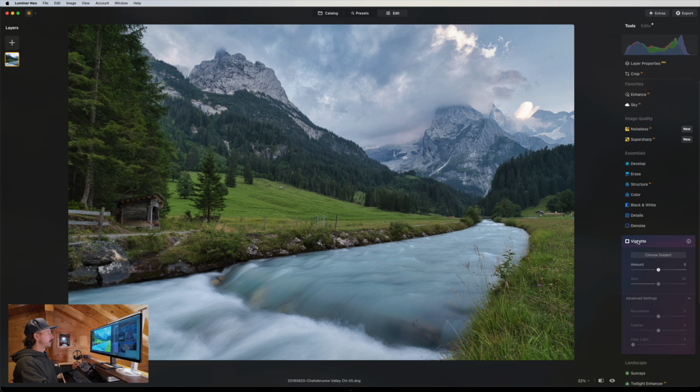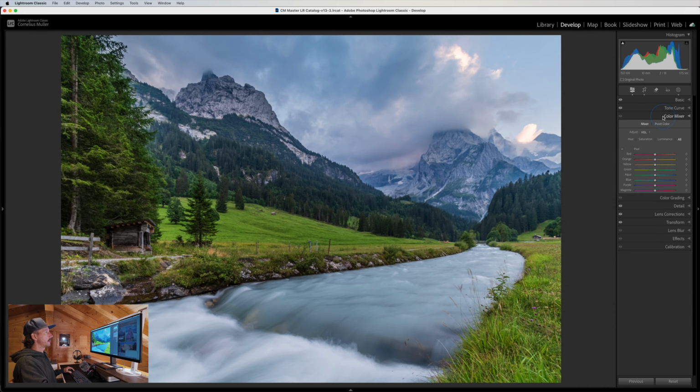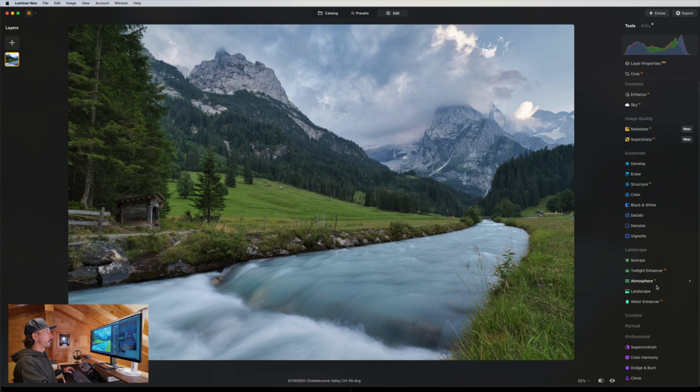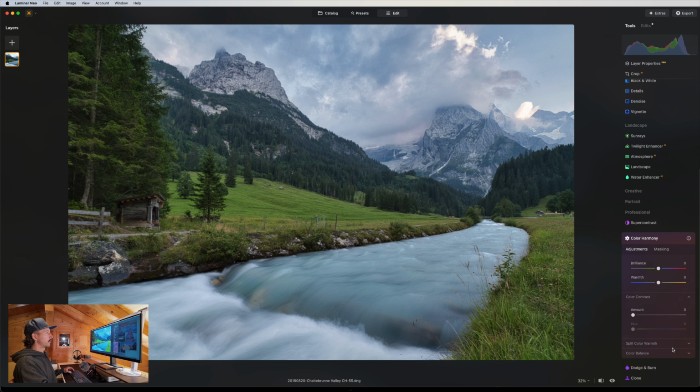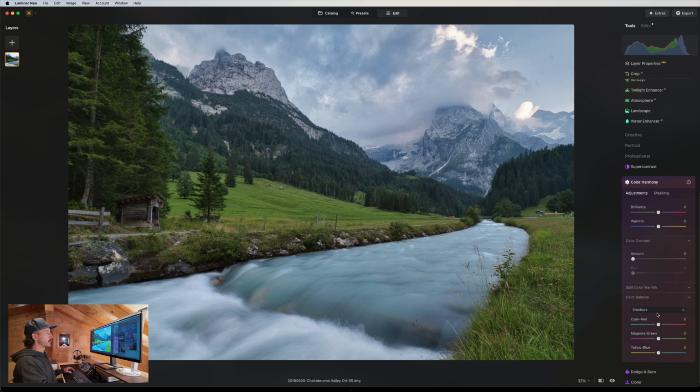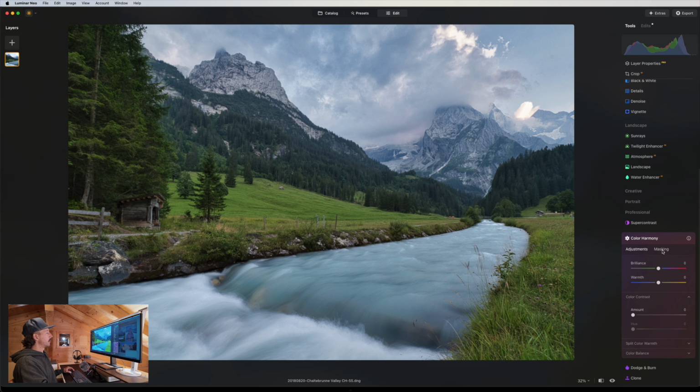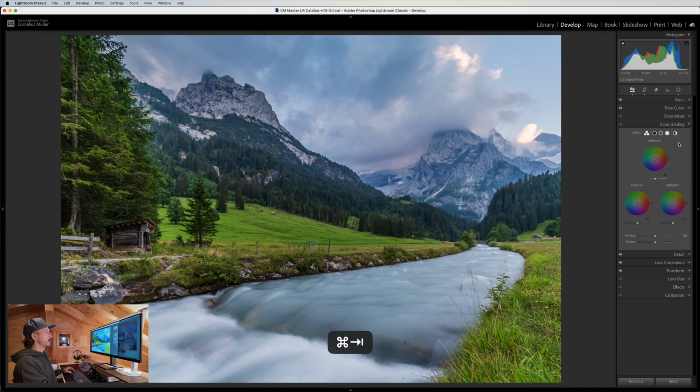Vignette I will add at the end. So let's just see in Lightroom where we are. Color mixer, we did color grading. Color harmony, dodge and burn, clones, portrait, creative. I don't think there is. There might be a split tone somewhere. Color, here we go. Color balance, so shadows, midtones, highlights, etc. I'm not gonna do any of that for this image.